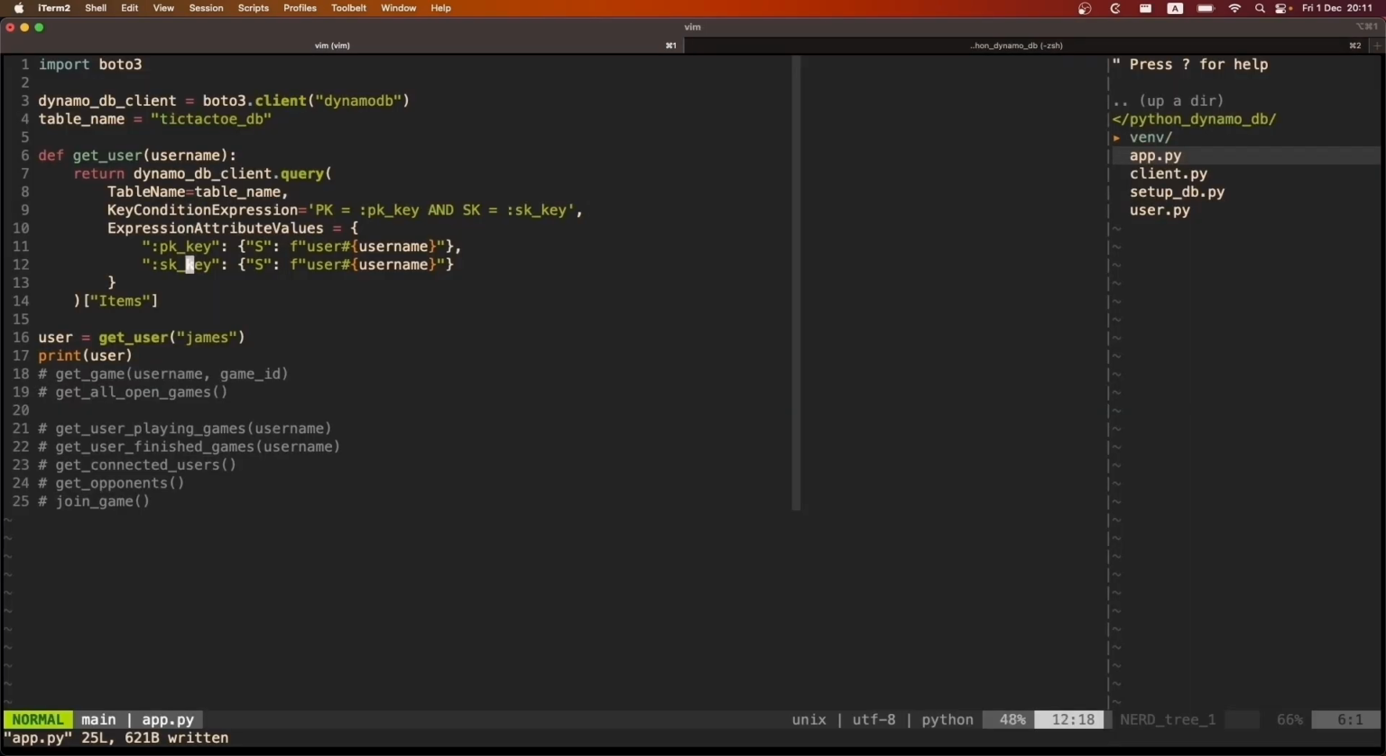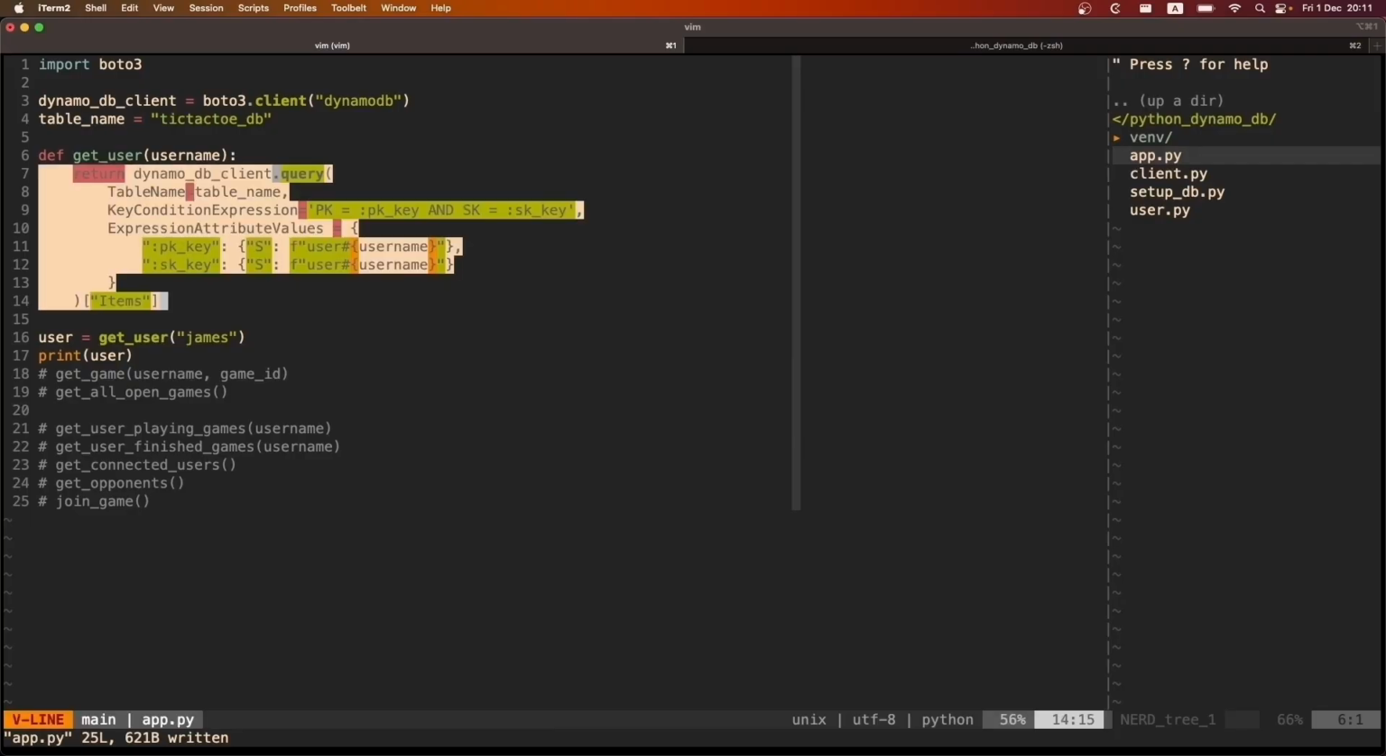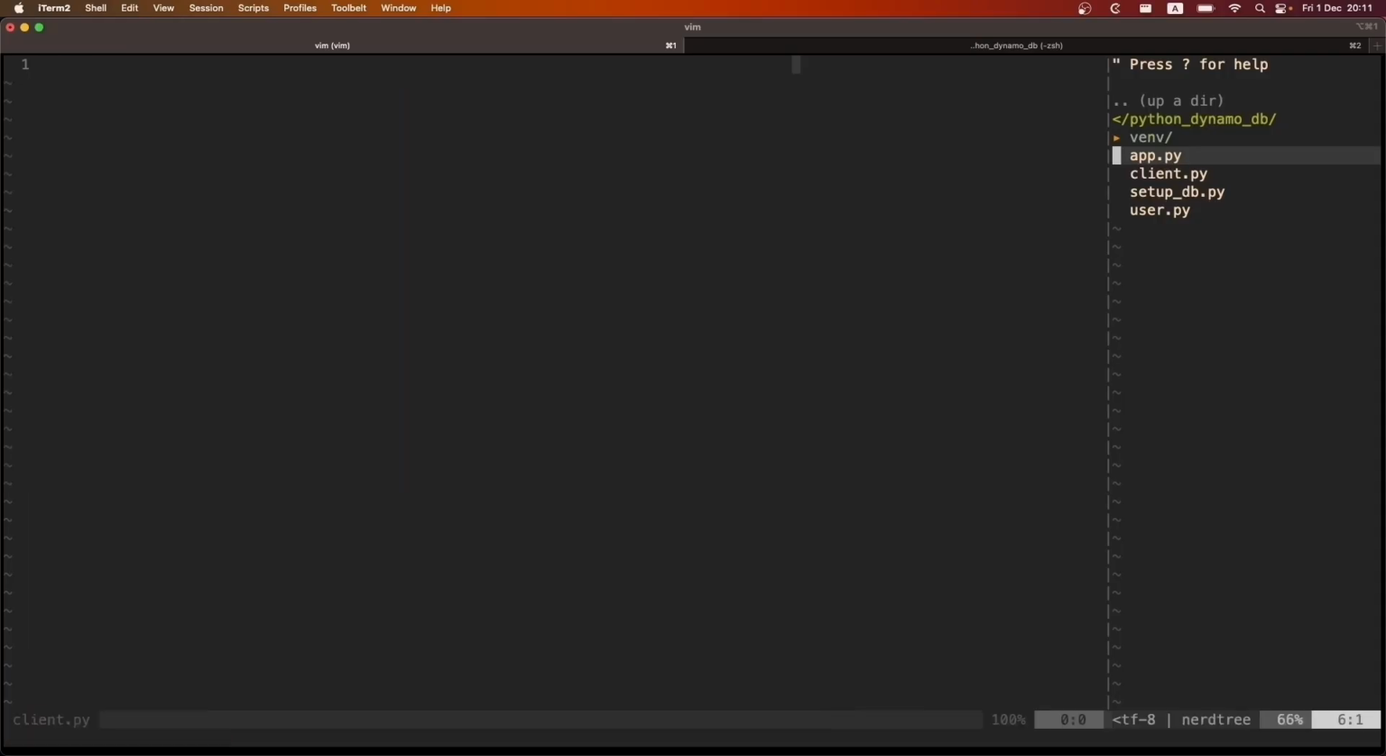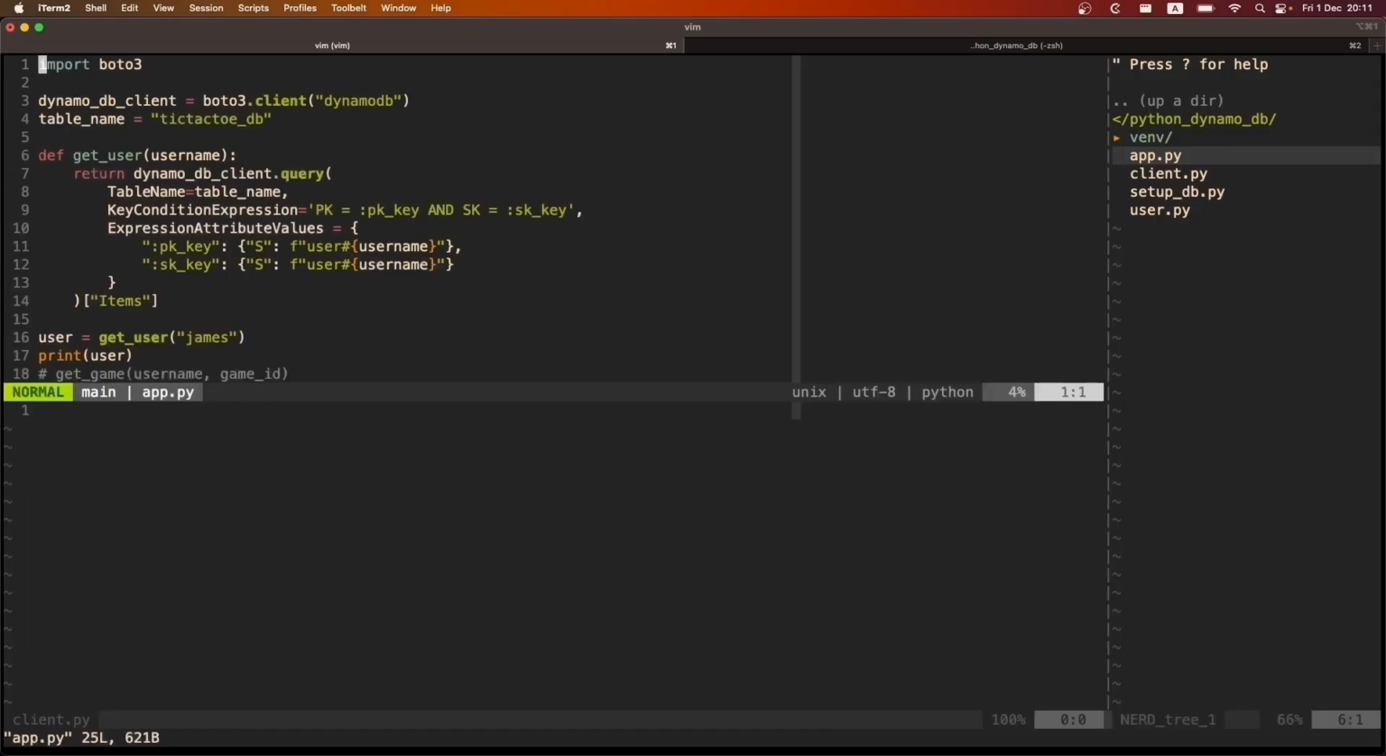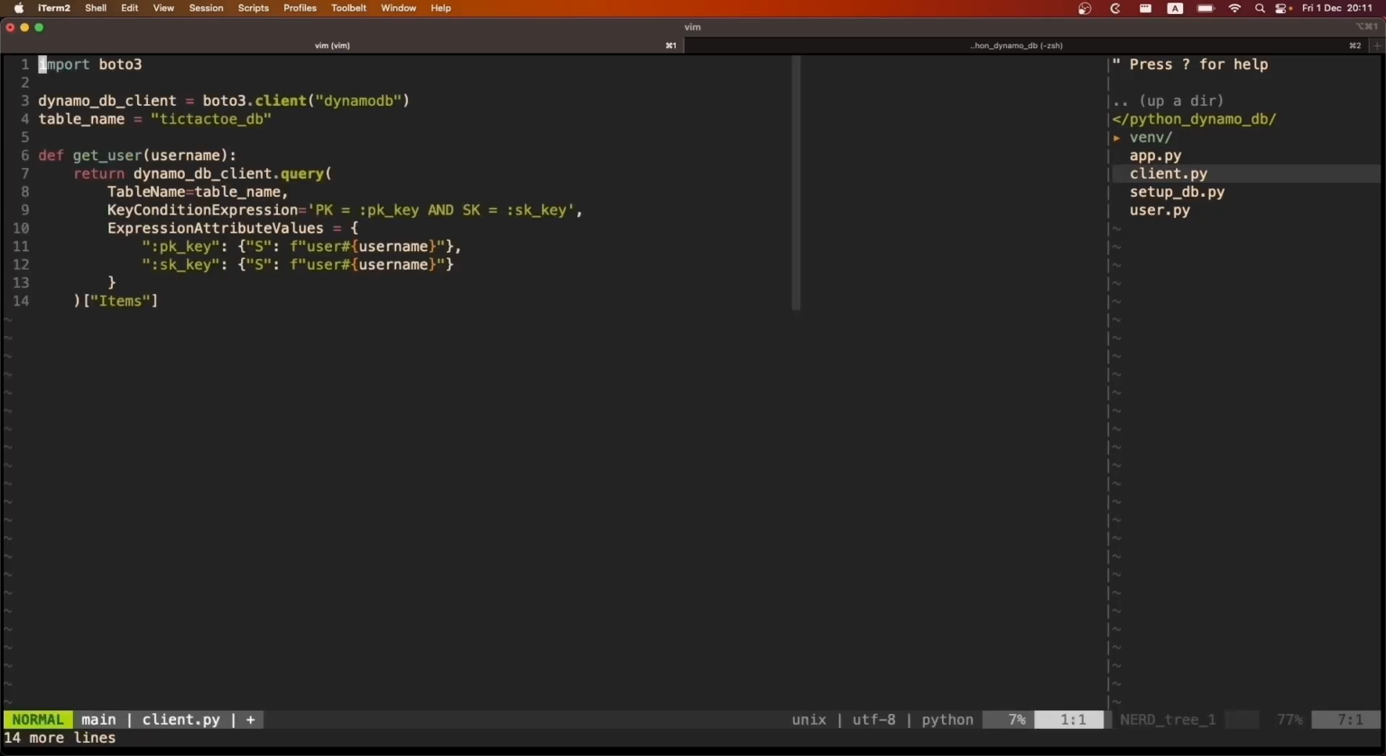But again, the thing I want to improve is not to use that query here. It is better to have an additional file, and in that file, we specify how to query by partition key and sort key. Let's start from scratch, and for that, I want to take the code from app. So go to the client. Still, we want to import Boto3.